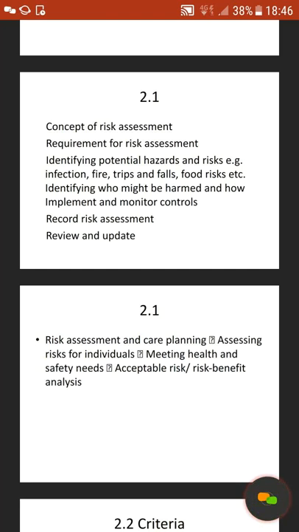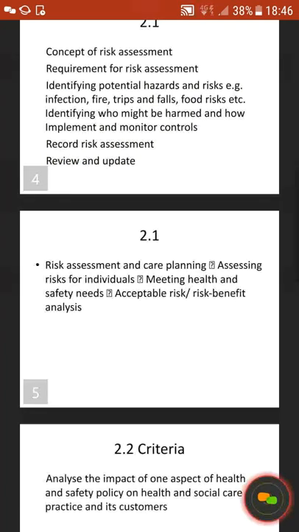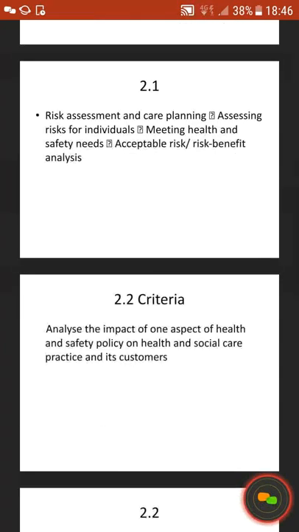On the other hand, it may be identified that the risk is still high, therefore you need to change the procedures as it may not be working. You need to safeguard all service users within the risk assessment. Okay. And then we go on, I've just put quite a lot of information so that you can do that learning outcome with all the information that you've got. You'll have to do your academic readings to put references in there, but it should be enough to get you going. Risk assessments and care planning, assessing risk assessments for individuals, meeting health and safety needs, acceptable risk benefit analysis.